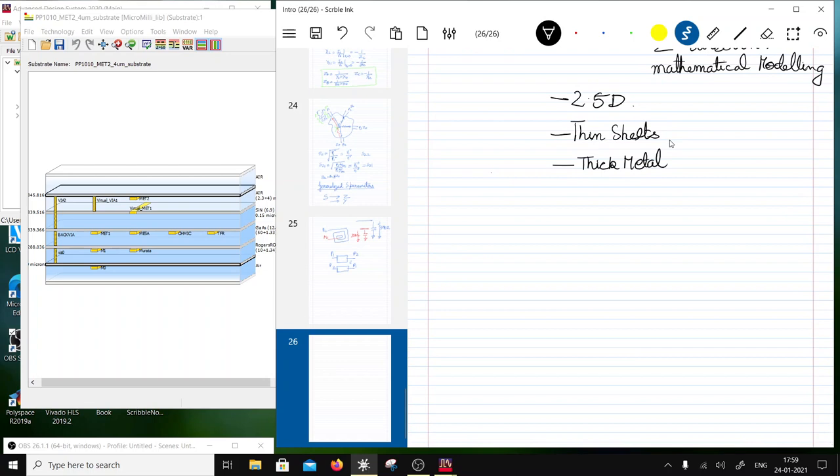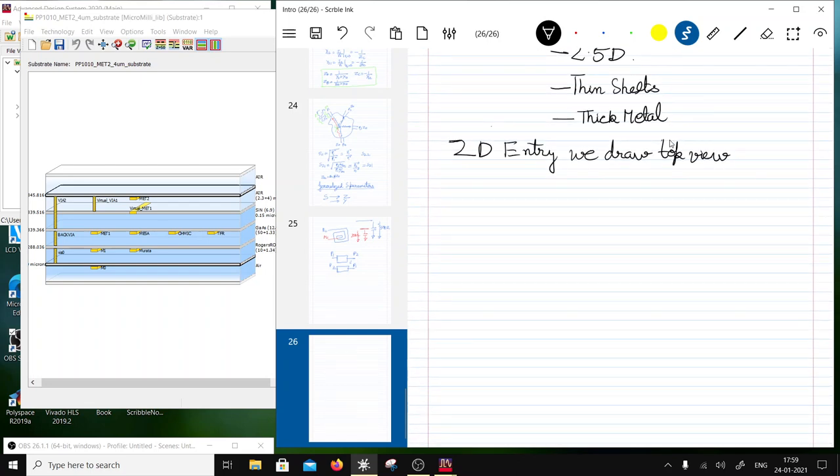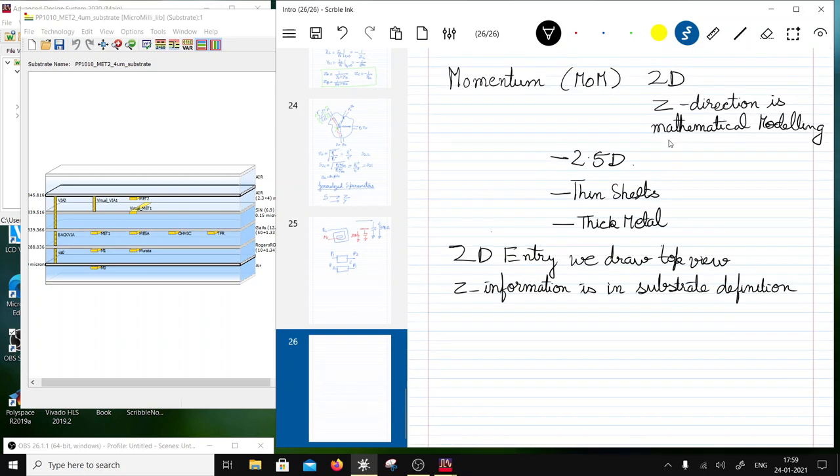Right now, all the drawing or entry is going to be the top view. It's a 2D entry tool. That means we draw the top view in this case, and the Z information is given in the substrate definition. Z information is in substrate definition.